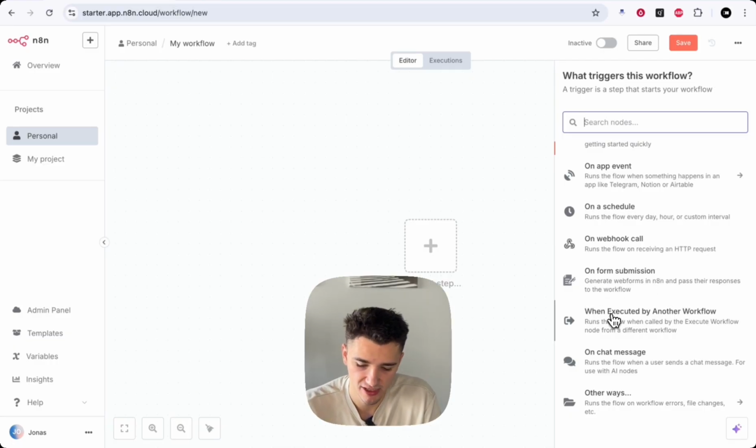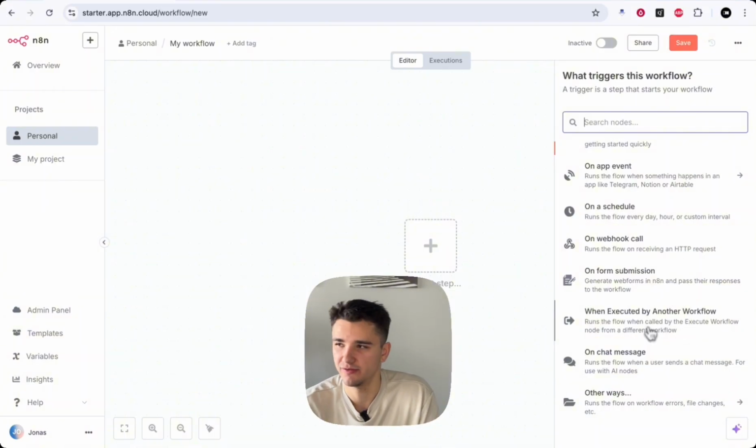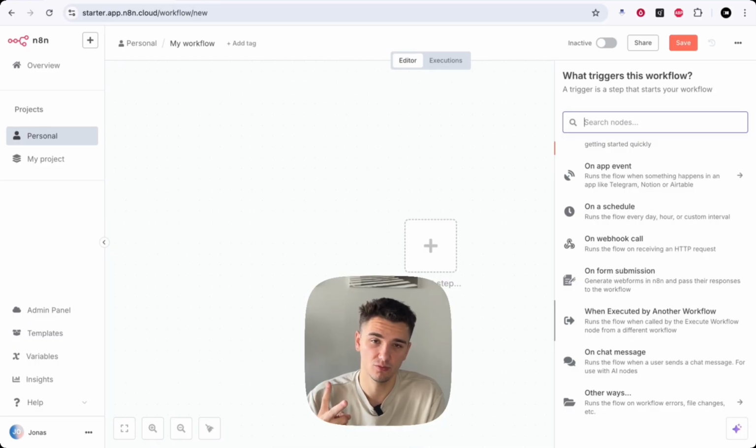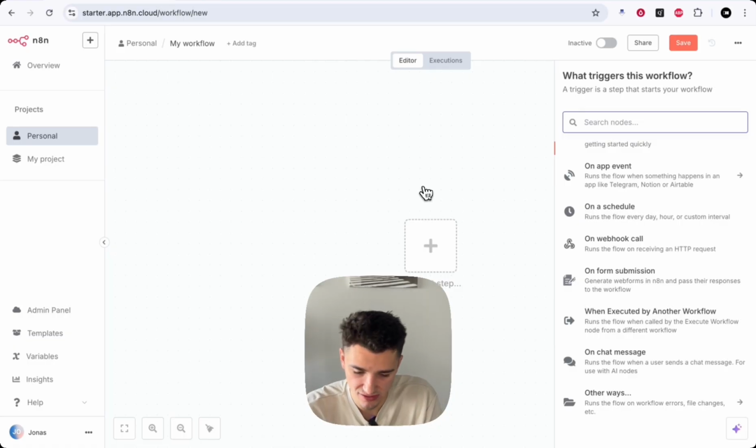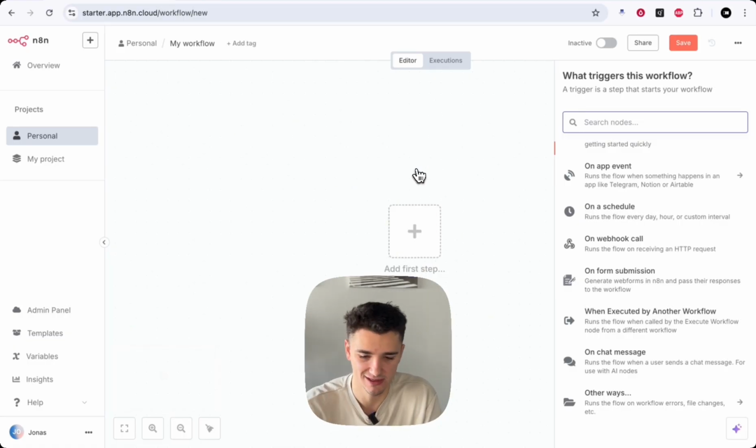We've also got a trigger for when executed by another workflow. This runs our flow when called by the execute workflow node from a different workflow. So if we have two workflows where the result of one workflow should trigger the start of the second workflow, we can do that. There's a specific node that I can show you later that triggers our second workflow. When that's done, it'll trigger this, for example, and then complete that workflow.